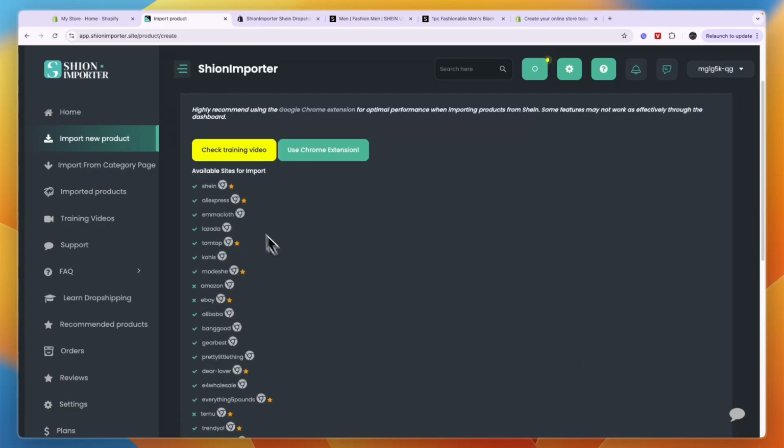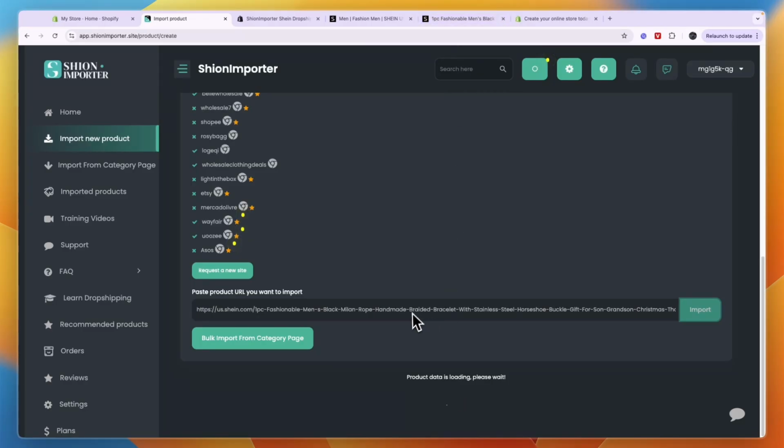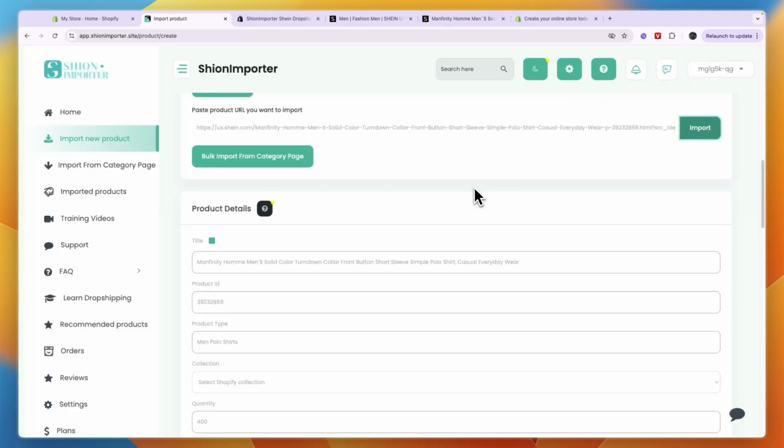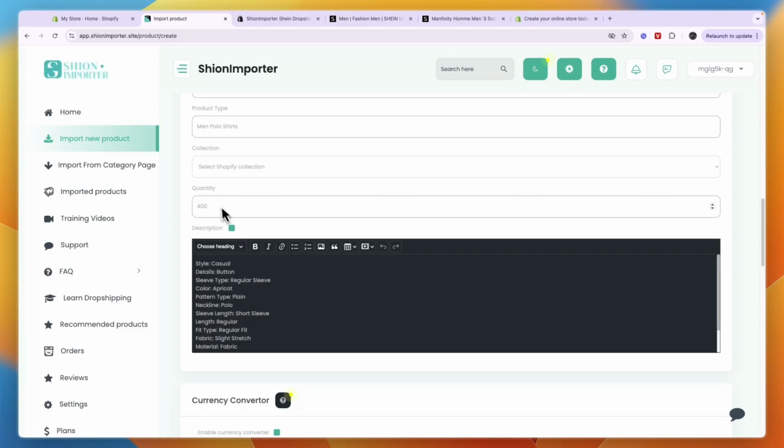Now you can see all these supported stores here. So one of them is Shein, and you can also download the Chrome extension so that you can import it from on the website itself. But just wait for the product data to load in. So after the product has imported, which could take a few minutes, you will then see that the name, the product ID, product type, all of that has been imported.